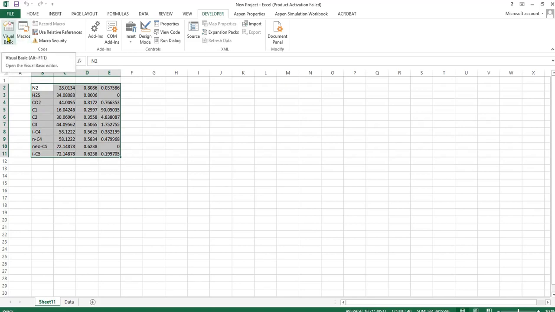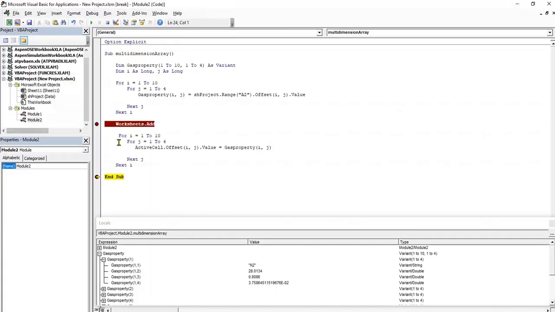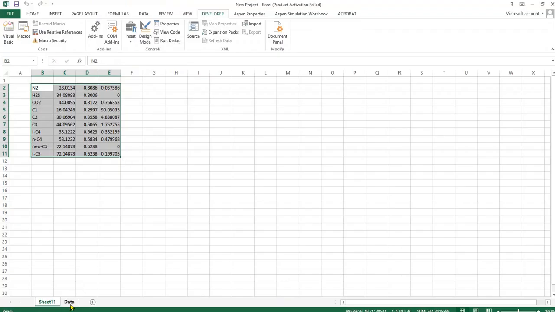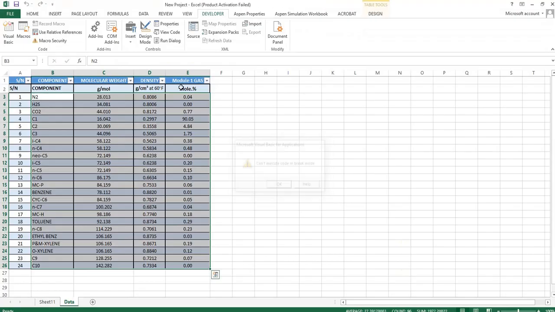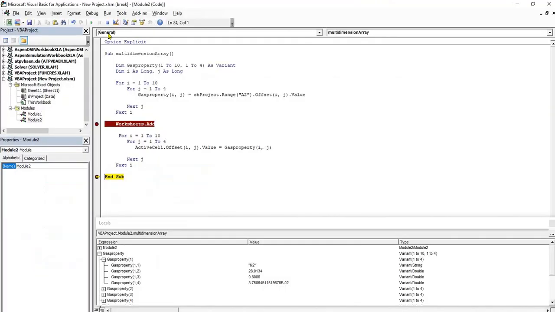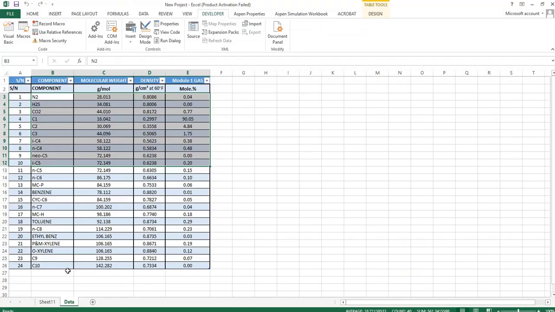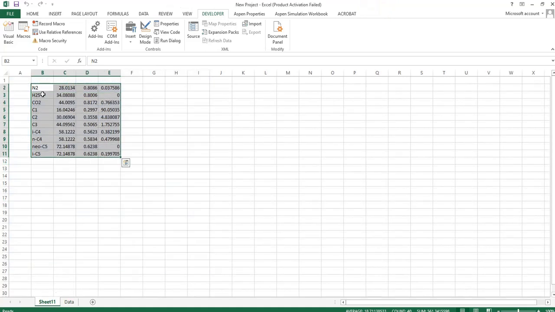Now let's go back. I've just copied it to that sheet. What I copied is just from here to here. This is 10 by 4. Okay, 10 by 4 matrix. So now let me close this. Let me go to sheet 11. So now you have this 10 by 4 matrix.